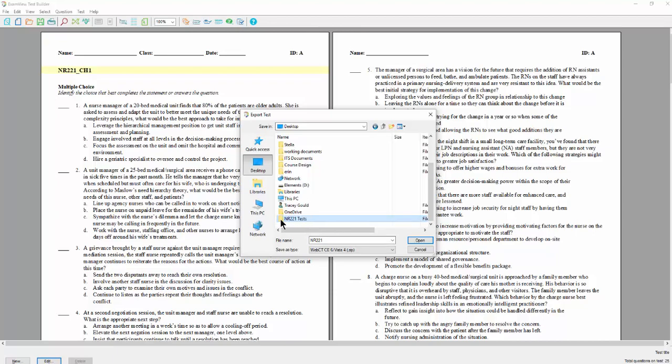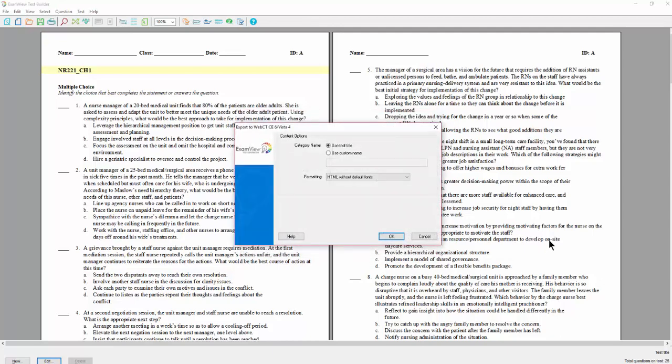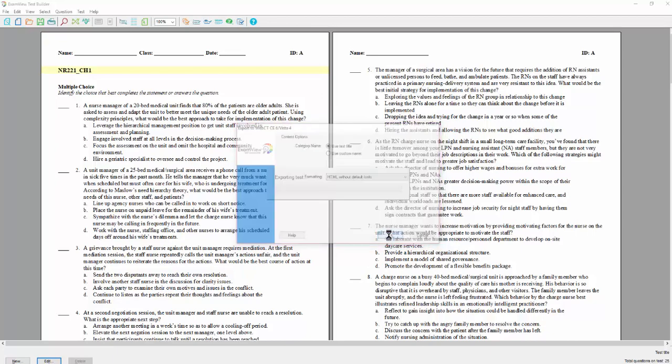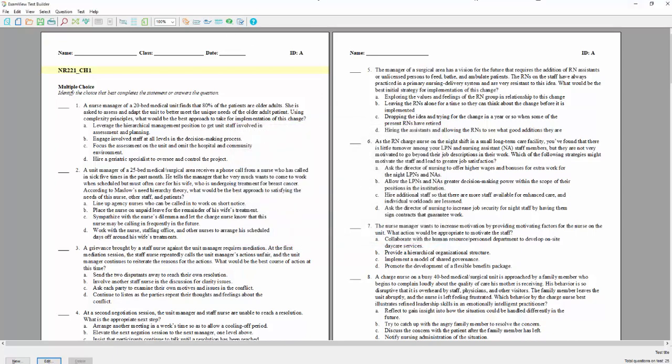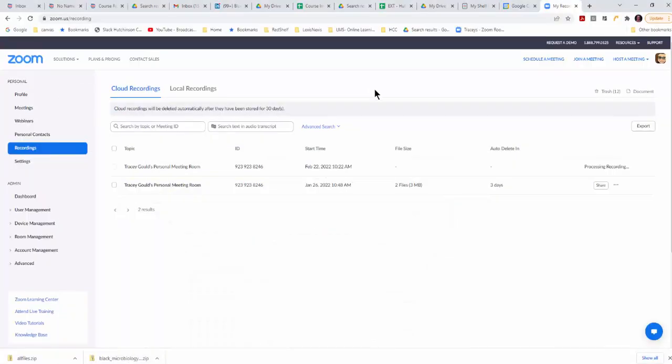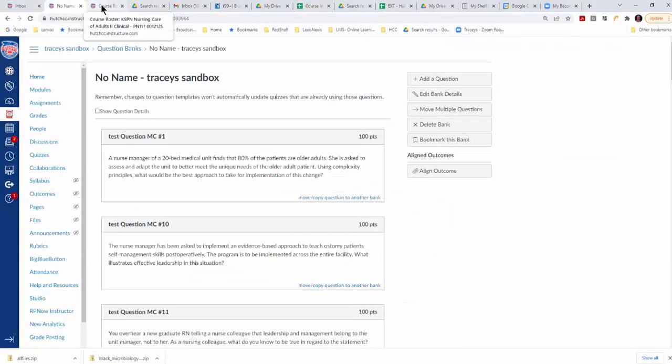I'm going to go into that folder, and then here I'm going to paste that title that I put on everything and save it. And I want it to be a test file. I say OK. So now that's all you had to do for that. I'm going to go ahead and minimize this, and we're going to go into a course.